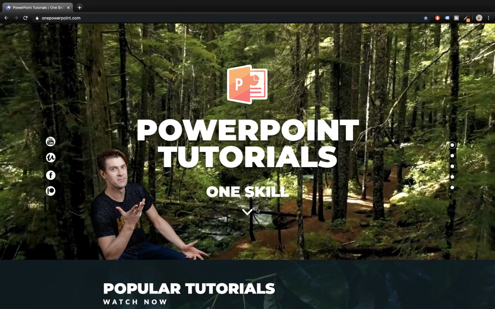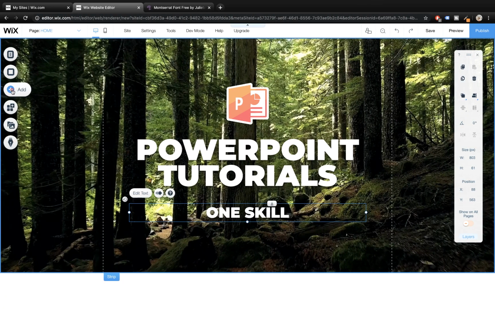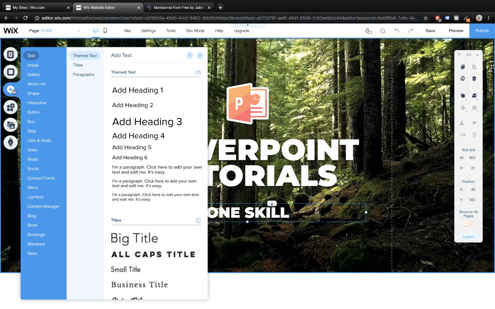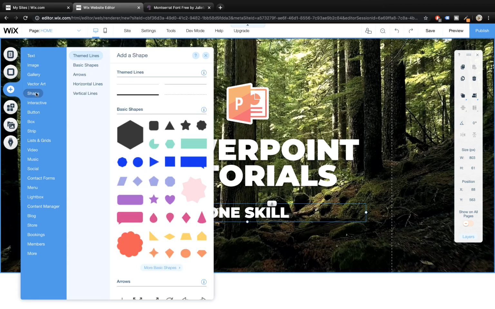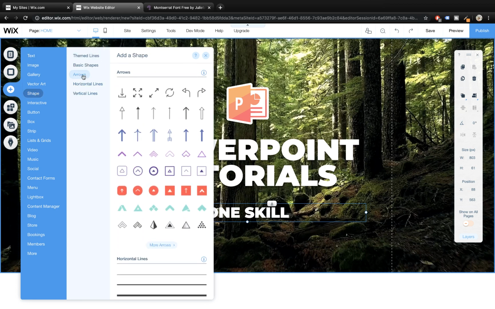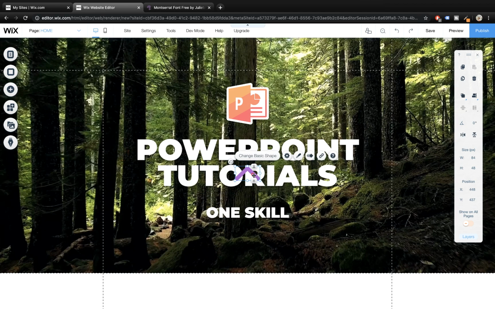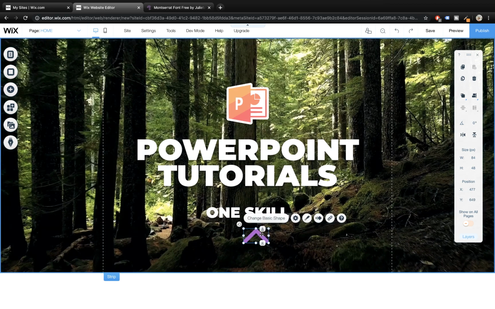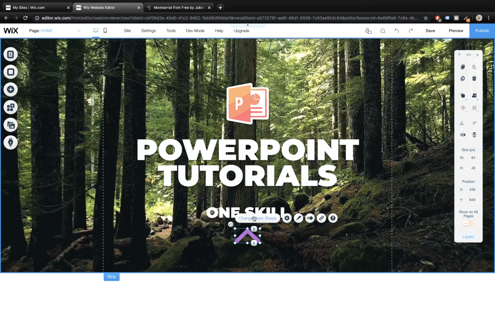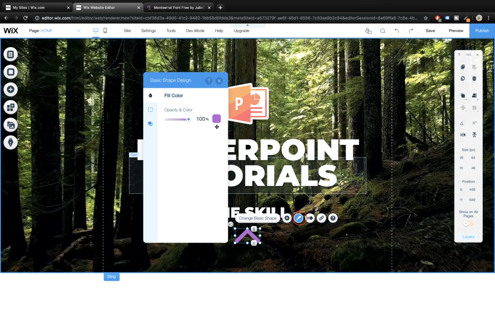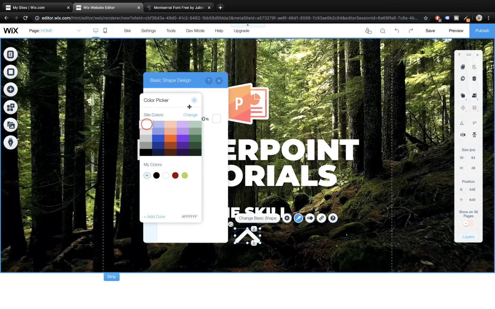Now let me show you how we can add the small arrow below the one scale text box. So let's just go to Shape and let's find this arrow. Don't worry about the color. We will change the color to white. So let's position it in the center. So let's go to the Design tab and let's change the color to white.